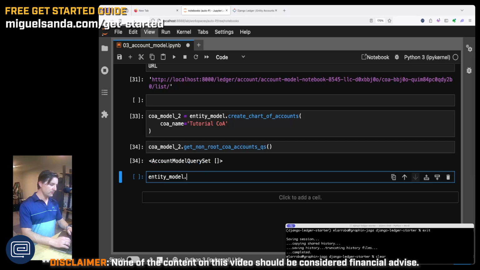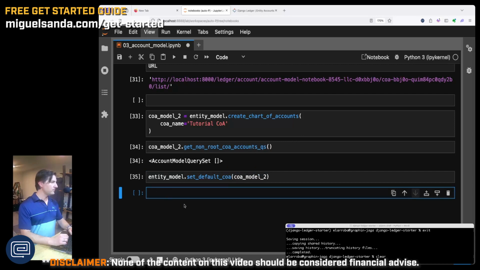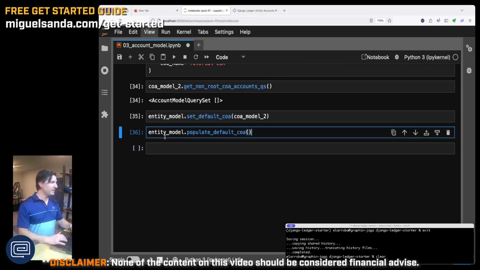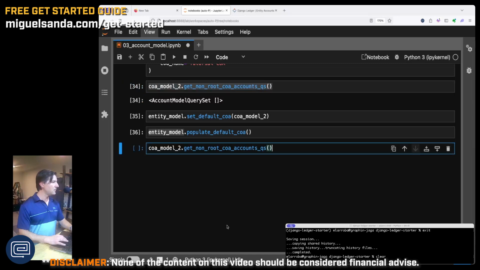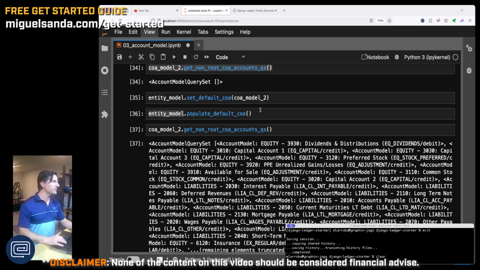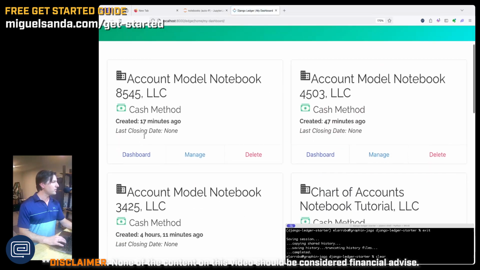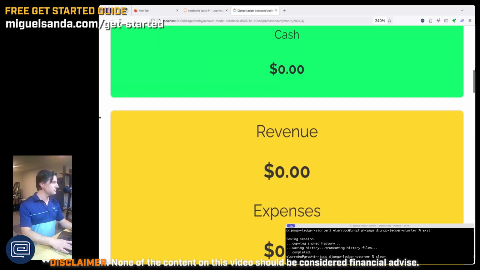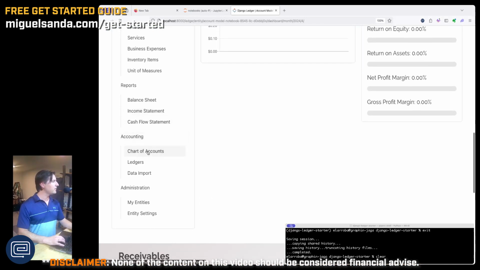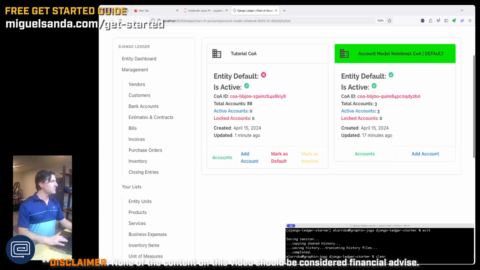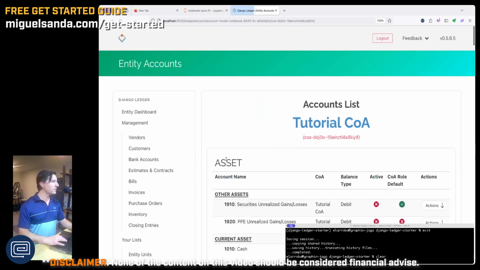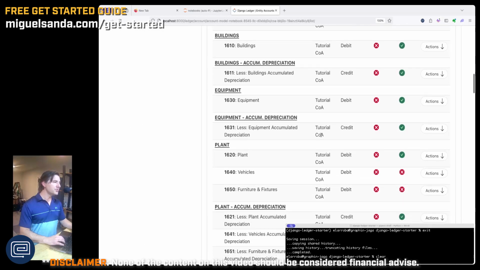Now we could just use the entity model, and we could pass in, we could set a default. And now we could just populate the default chart of accounts. And this has magically created all the accounts we need to get started with any project. And we can even go back here to our management UI, and we could just go back to our dashboard. Okay. And we can go back here and say, go to our chart of accounts. And we can see that this tutorial CoA already has 88 accounts created for us. And we can go in here, and there you go. All the accounts you need to get started with any project with Django Ledger.